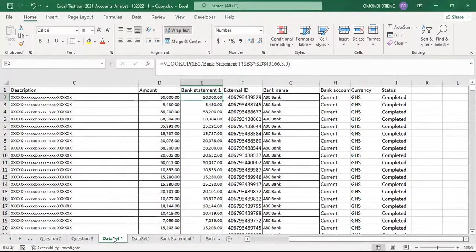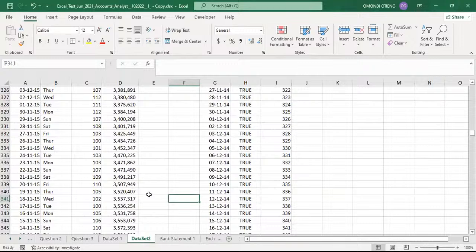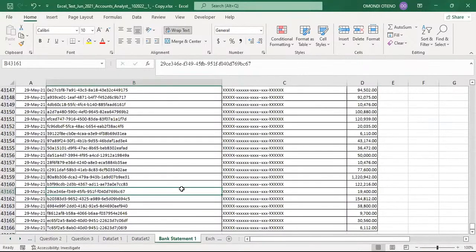Use IF function. Okay, somebody is saying we use IF function. I will just tell you in 10 minutes' time why, if we use IF function, we'll take almost the whole day here. But let's see what we have in the bank statement.